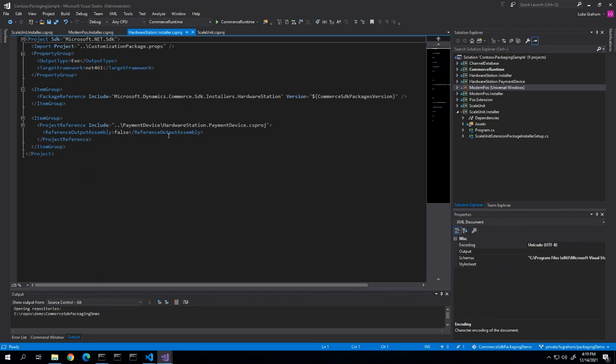Again, it's very similar to what we've already seen before with the output type and the .NET Framework 4.6.1 targeting. And in this case, we reference the Commerce SDK installer's Hardware Station package instead. And then you can see there's just a project reference to the project that actually contains the Hardware Station extension inside of it. And that's all the configuration that's required for the shared Hardware Station.